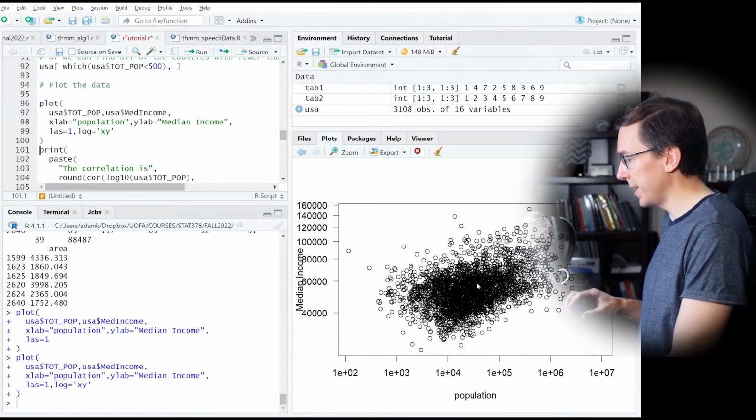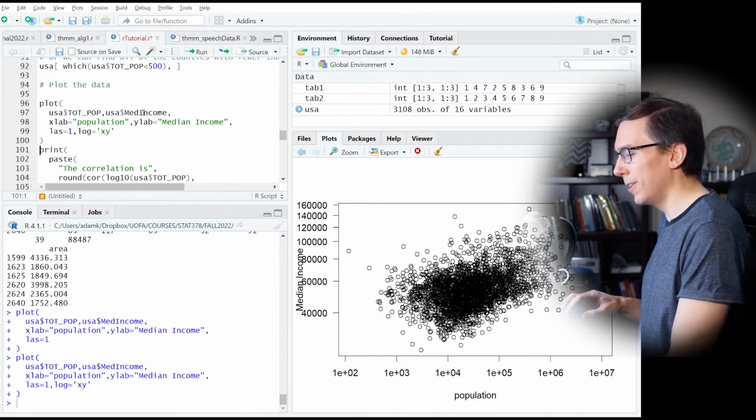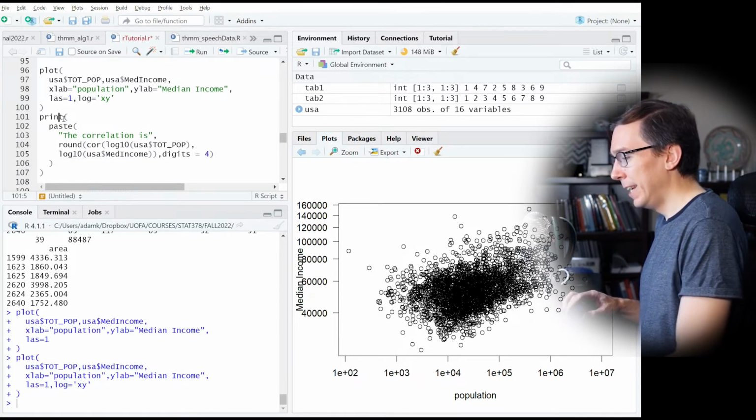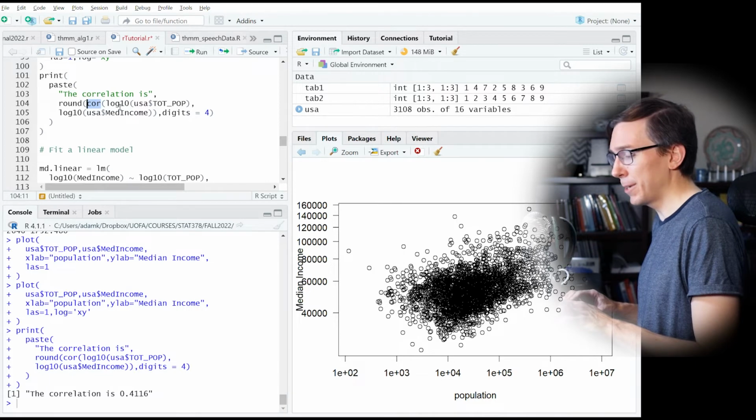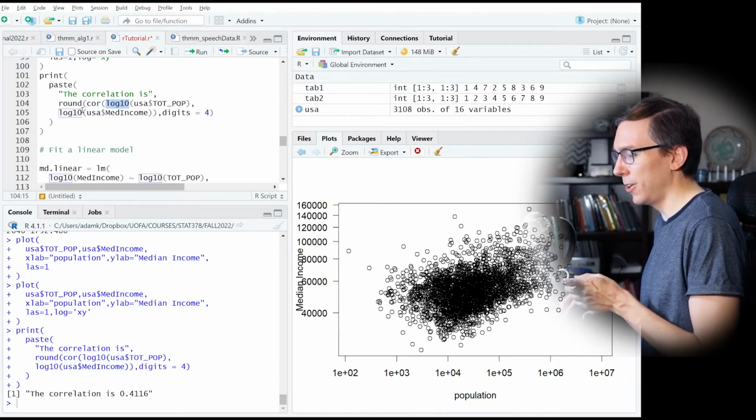It looks much nicer now. And again, the x-axis and the y-axis are both on the log-log scale. If I want, I can compute a correlation using the cor command here. And notice that I'm computing the correlation on the log scale.